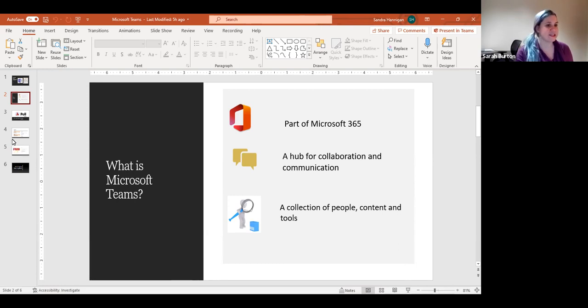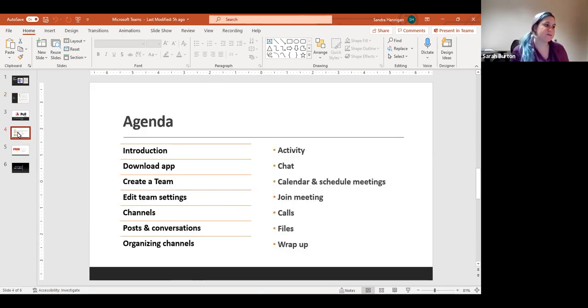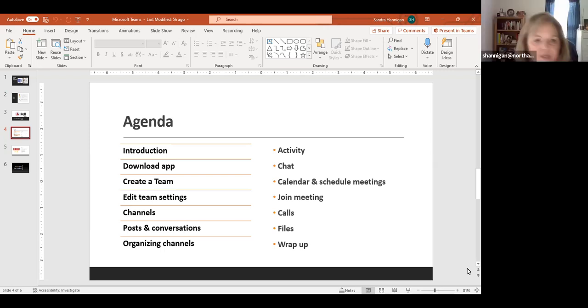So if we continue onward, we're going to begin with an introduction, and downloading the app if you choose. We're going to take a tour of Teams, create a team and the team settings, look at different channels and things like that.